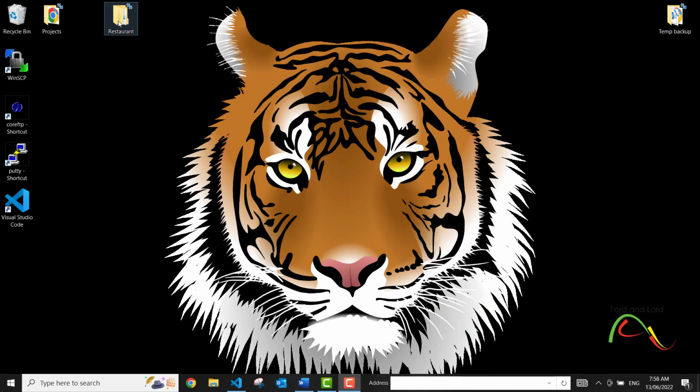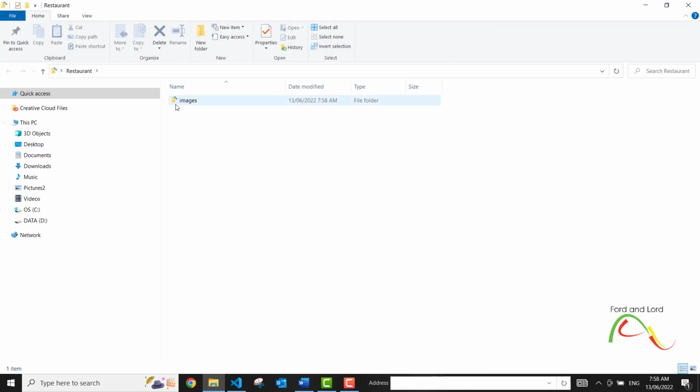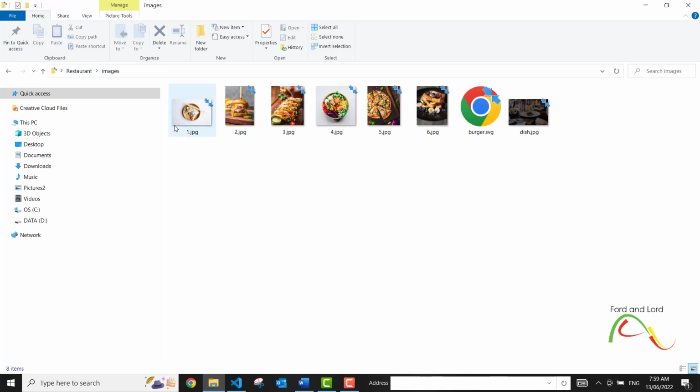I have created a folder called restaurant on my desktop, and if I open it up, you can see there is another folder within this folder called images, and within this folder I have downloaded some JPEG images. There is one SVG image. All these images have been downloaded from unsplash.com, which means that we can use these images for our purpose without any legal implications. So these are not copyrighted images.